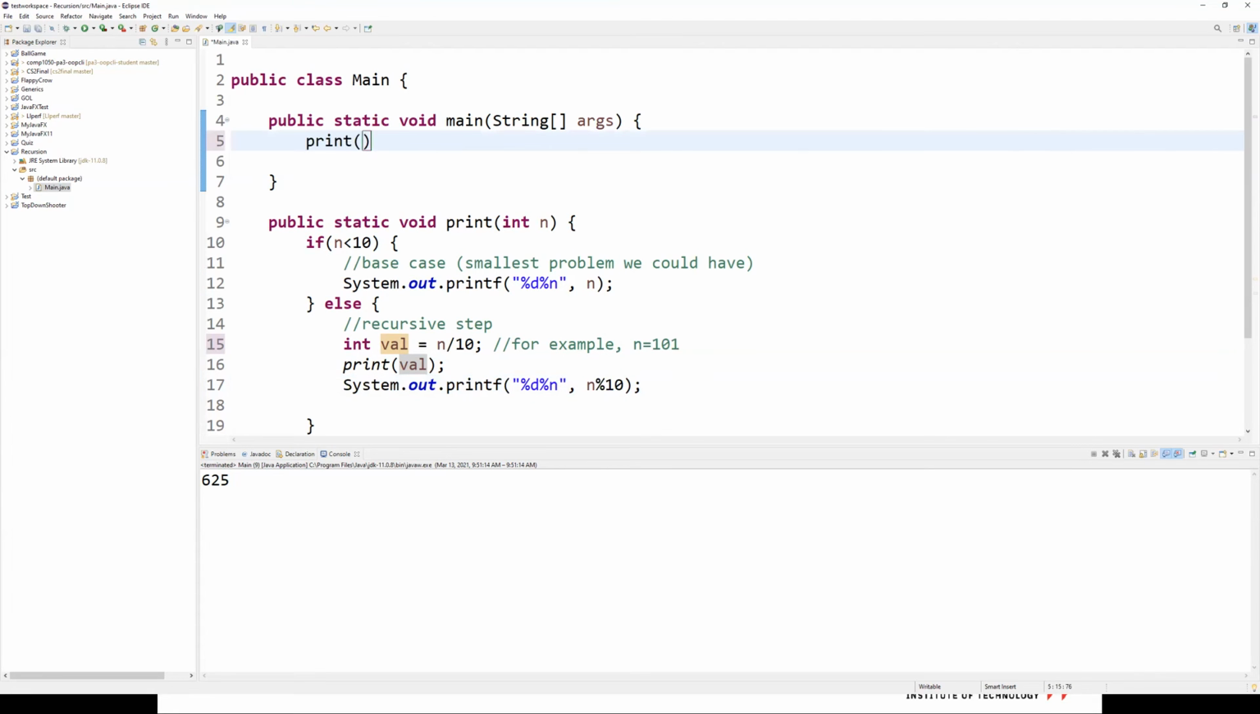So let me do print. Let me put in the 1, 2, 3, 4. Run that. And there I get 1, 2, 3, 4. Let's think about why. When I send 1, 2, 3, 4 in here, obviously we're going to hit the recursive step.